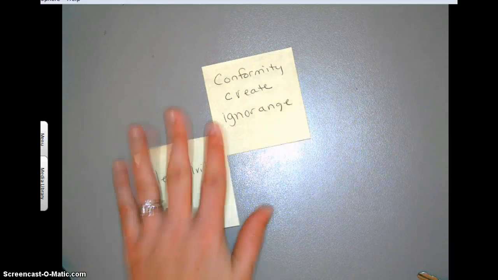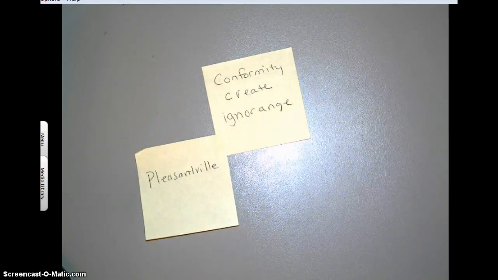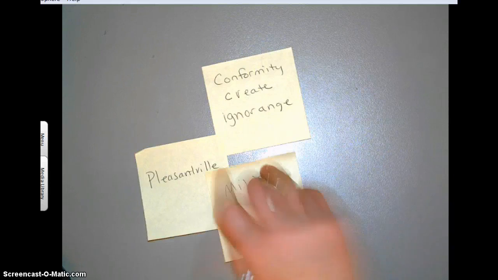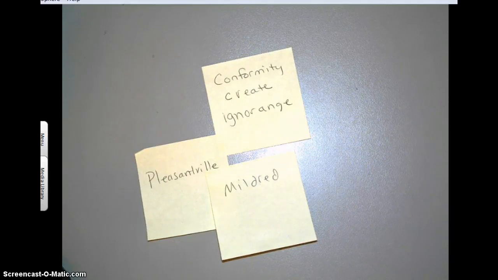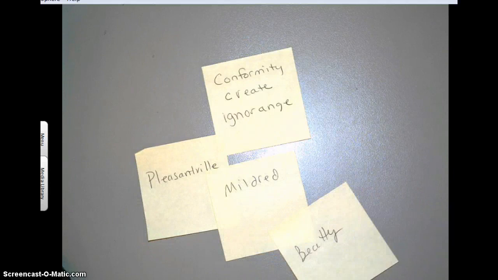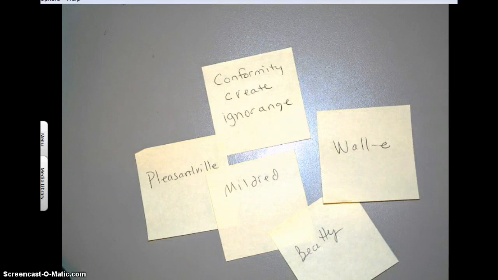And after I have my first post-it note, I basically am going to write down as many connections as I can. So maybe I'm going to say Pleasantville. Maybe I'm going to say, I think someone earlier today, I might say Mildred because she's in my book. I might say Beatty. And then if I can think of a movie where everybody's doing the same thing, I might talk about WALL-E, the movie. But then I still need a book or an article or something to that effect.